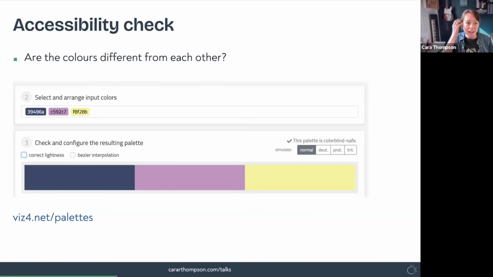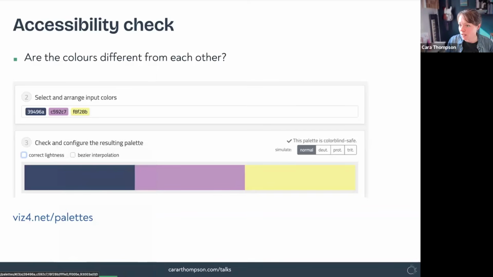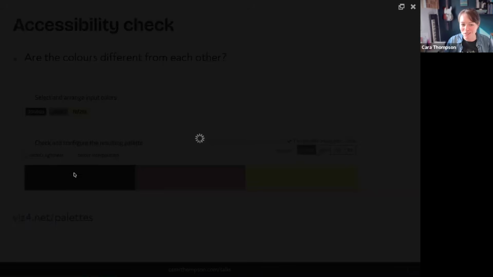Now, before I let you loose on the next set of code, I thought it would be worth having a look at accessibility within our colors. So we want to make sure that they work really well, and that anybody with different color perception can see the difference between them. The tool that I really like using for this is vis4.net/palettes, and I believe that link should keep the colors that I fed into it.